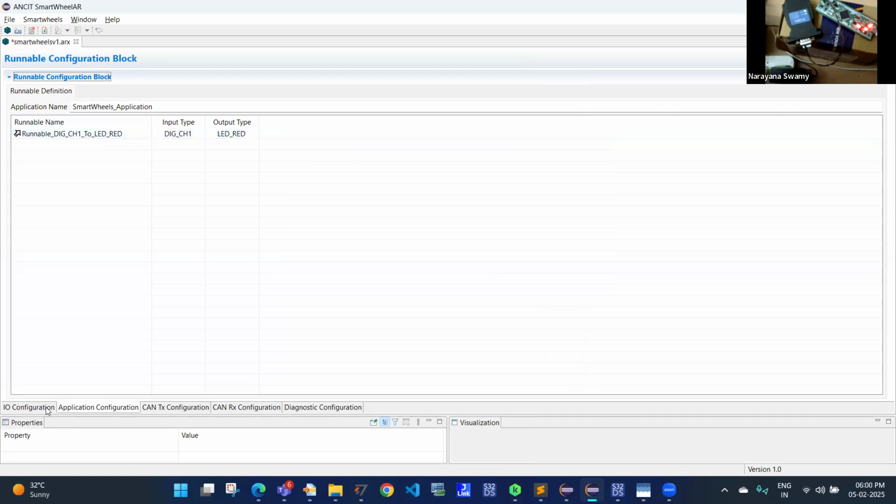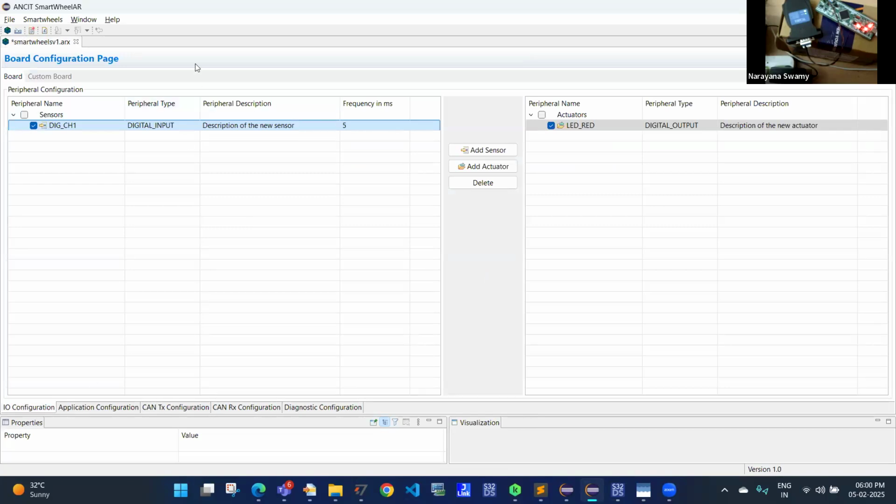Okay. So once this is done, I'm going to scan this one. Alt Shift H. Okay. So now I have mapped it. Now let us first generate the ARXML file.